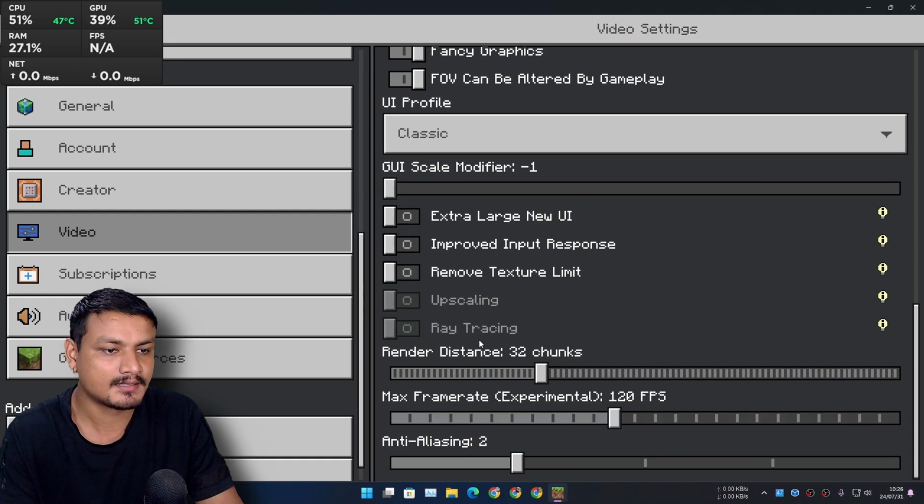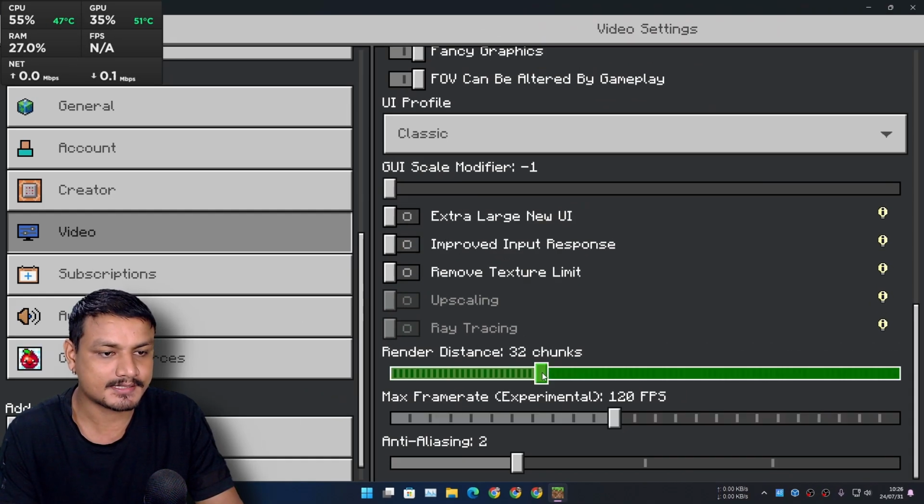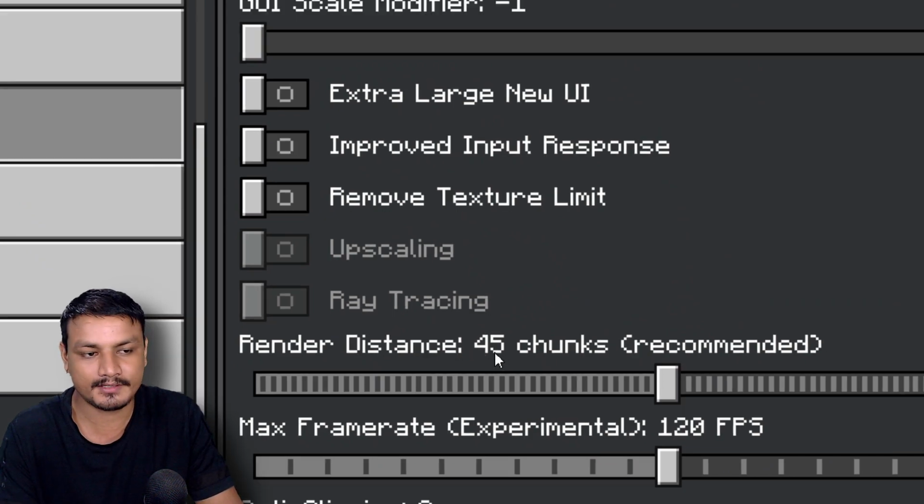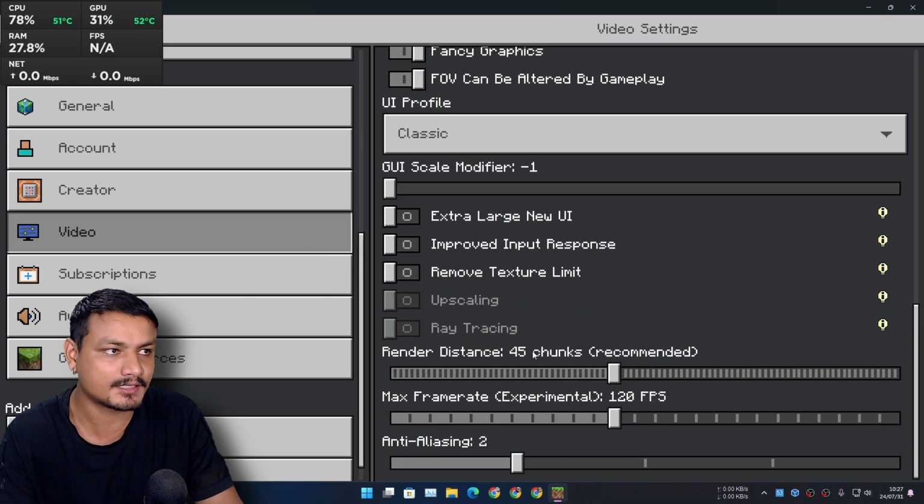You can see here. And what I'm gonna do here is actually increase the render distance for the chunk to 45. Before this, it was at 32.